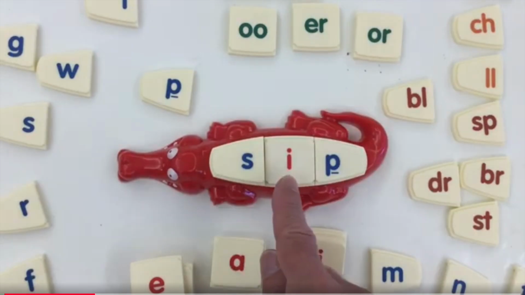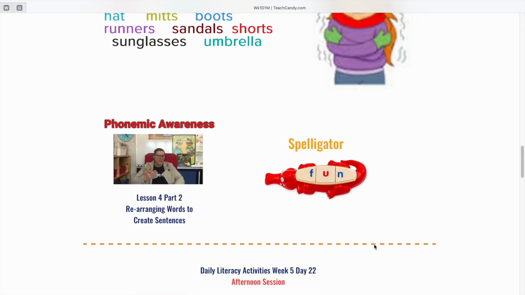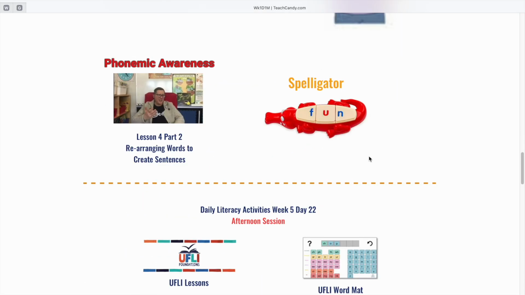S, I, P. And then below that, I've put a dividing line so that the top part can be for the morning session and the bottom part can be for the afternoon session.